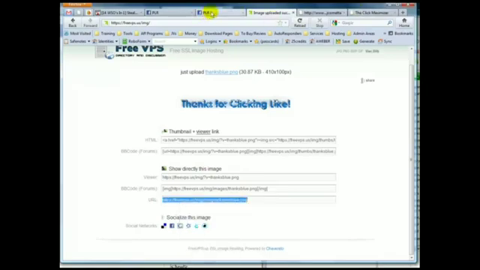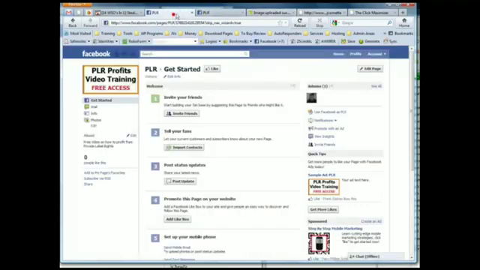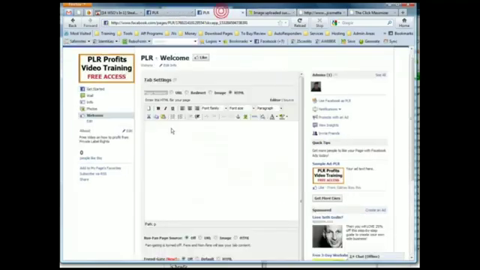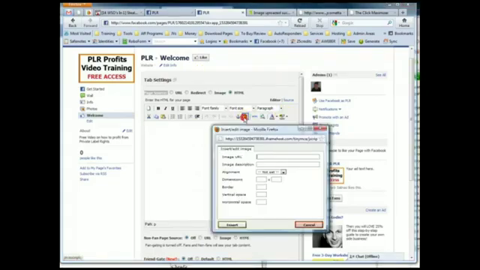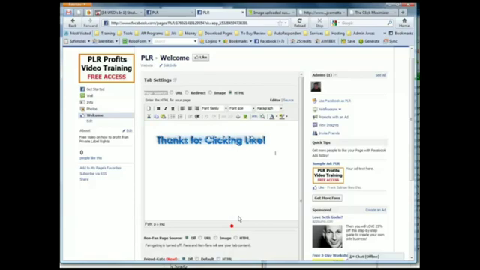Then I'm going to go back to my Facebook, and I'm going to click this icon to insert an image, and here's where I'm going to paste that image URL, and I'm going to insert. Okay, now I'm going to highlight it, and I'm going to center it. Okay, now I'm going to get the HTML to paste where they're going to get the free video.